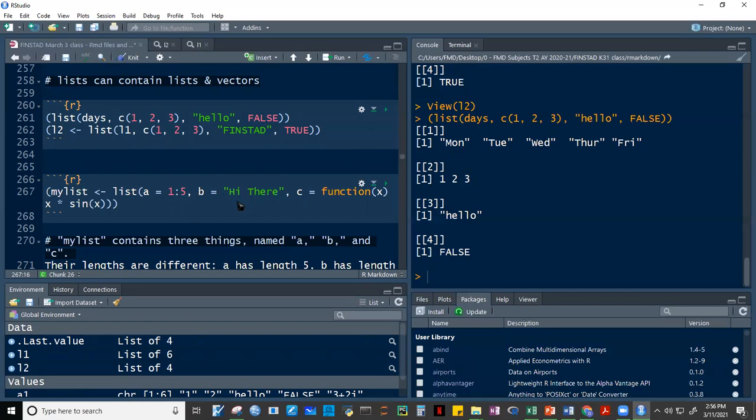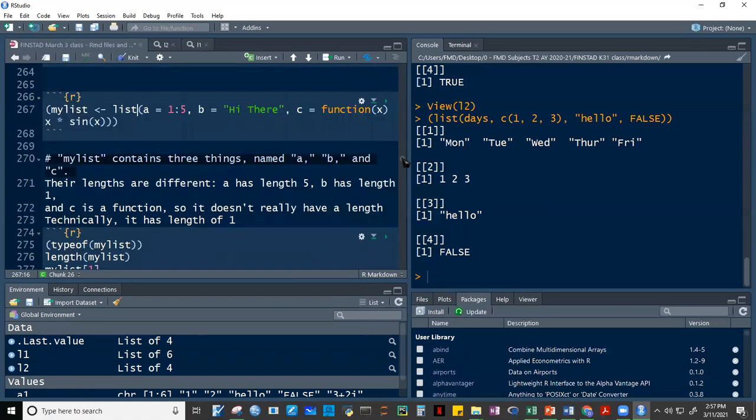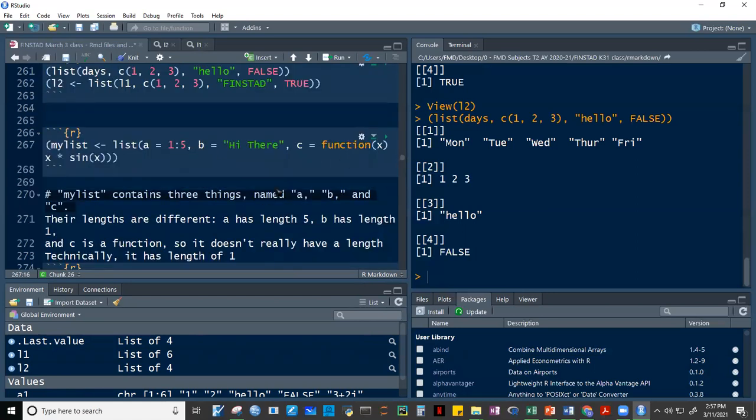B is equal to, hi there, C is equal to a function of X, which is X times sine of X. Okay, so before we run this, in-explain ko na ito sa ilalim, no? My list contains three things: an object A, B, and C. Yung length nila magkakaiba. Si A has a length of 5, B has a length of 1, kasi isang character lang to, hi there, and C is a function, so it doesn't really have a length, okay? But technically, it's a length of 1. So let's run this.